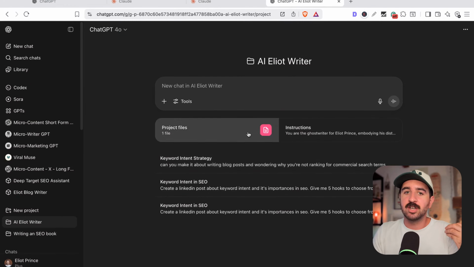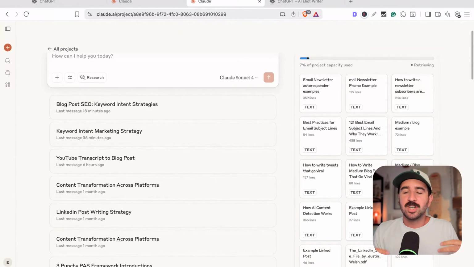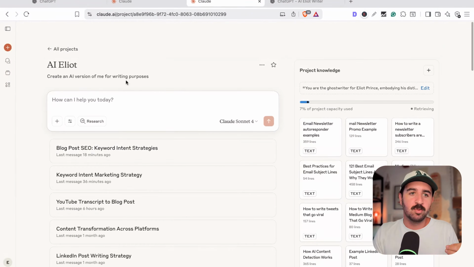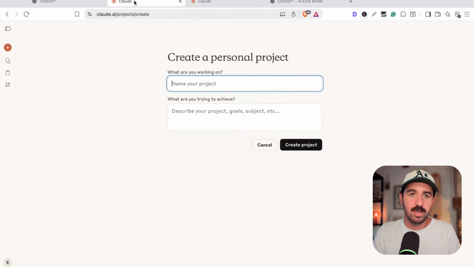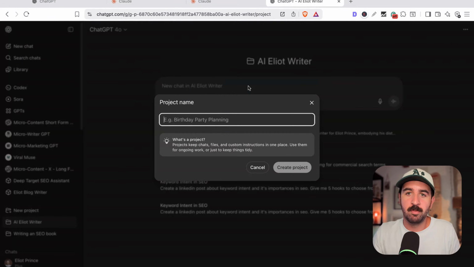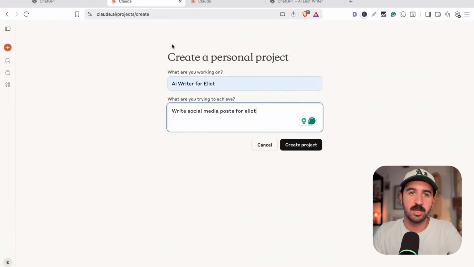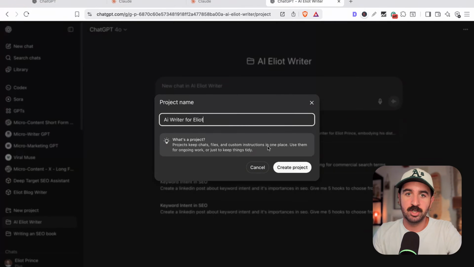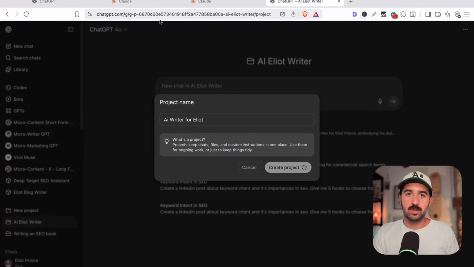Number two is you can add custom instructions and custom project knowledge to get certain outputs or to train them up in certain ways. So you can see here, if we actually go and create a new personal project in Claude, you could say, what are you working on? You could say, an AI writer, Elliot. In Claude, you can actually put in what you want the project or the goals or the subject of this to be, just a little description. So, write social media posts for Elliot, just as a descriptor, so you can remember what the project is about a little more. We could go and do the same thing. We could show you the same setup in ChatGPT for a new project and get those both loaded up.